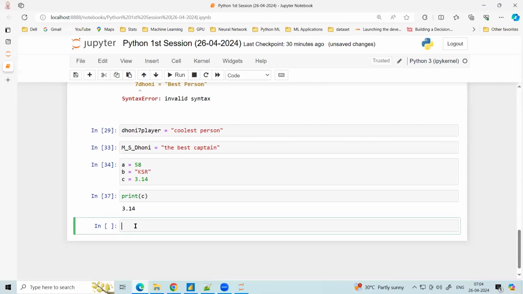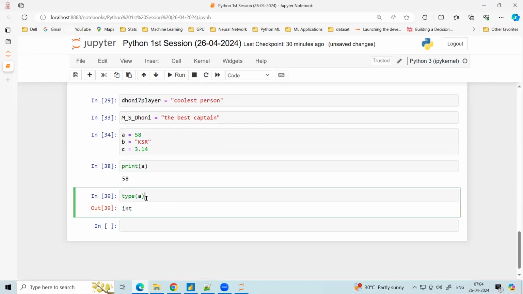Similarly, the one which you're seeing in the green color is actually a keyword. A keyword will have a different meaning. If I go and see type of A, just like I've given print of C or print of A, if I also give the print type of A, it will tell me what type is actually stored here.